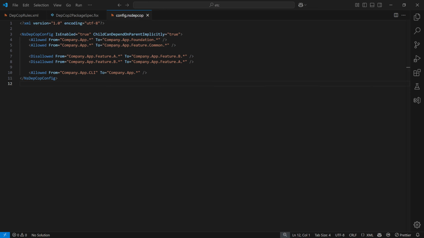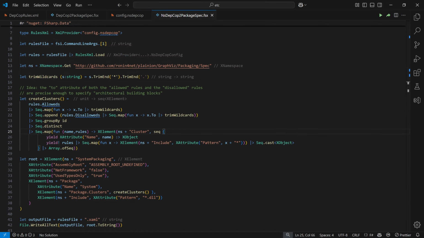NsDepCop defines explicit allow and deny rules between namespaces. This script identifies architecture building blocks from the allowed rules and generates explicit clusters accordingly. These scripts may not fit your exact use case, but they demonstrate how easy it is to pre-process data to fit your needs.